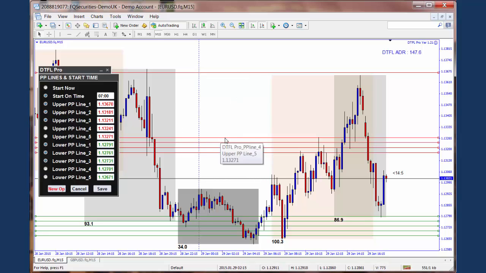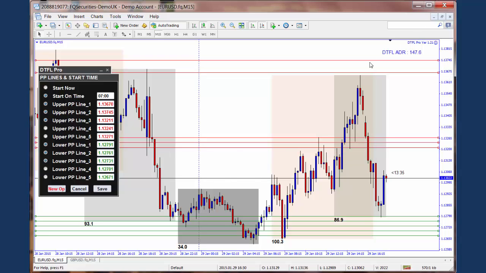Let me show you again. So this one here we're going to do, which is the second one up, which is the upper line PP2. So let's use that one too. I don't know, what's that? Overtype there. We're going to use 1.13745. And don't forget to press the enter button, most important, as it won't work. Enter, and there it is. It jumps up to there.